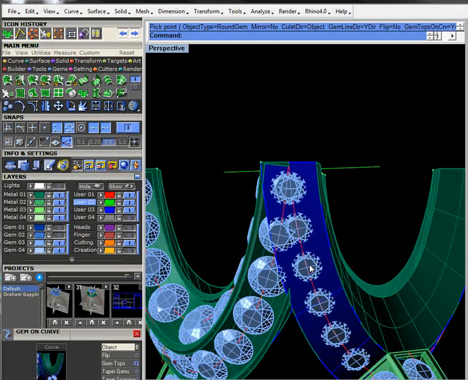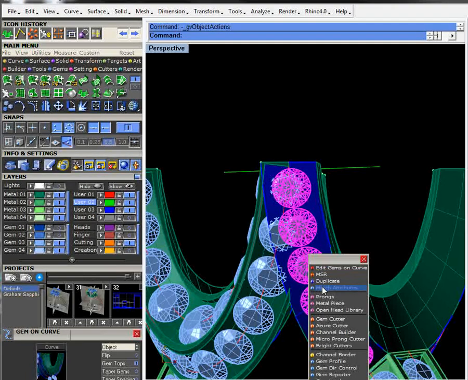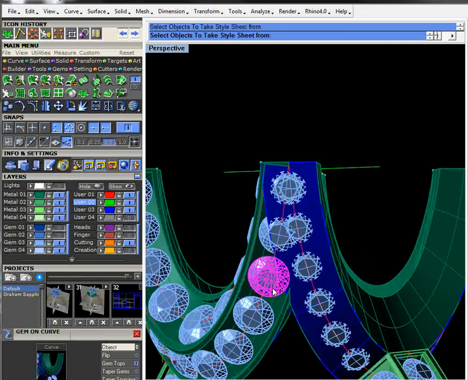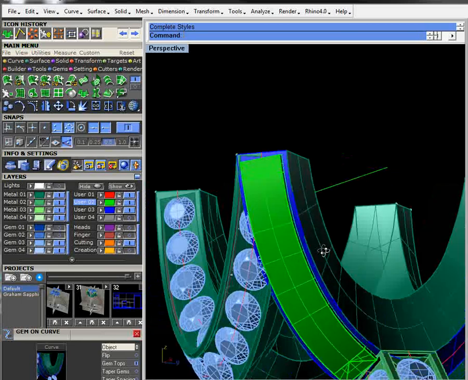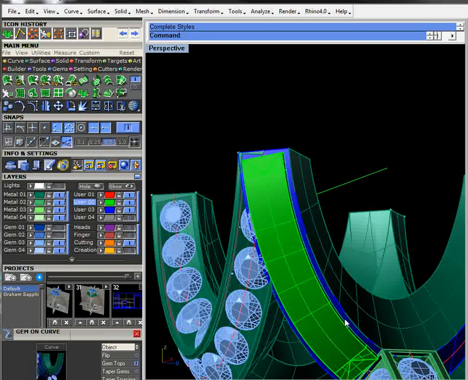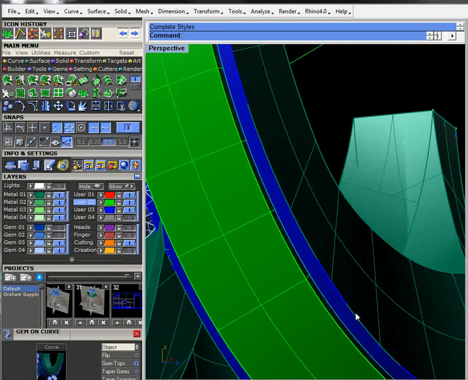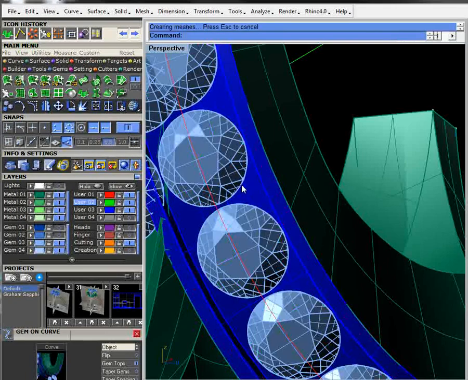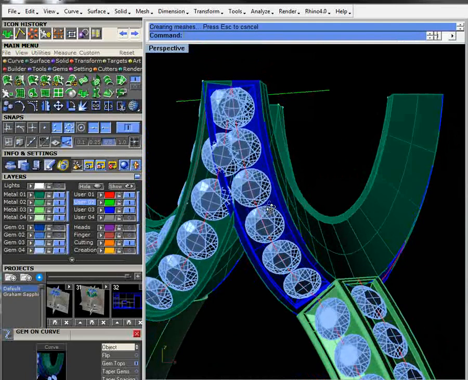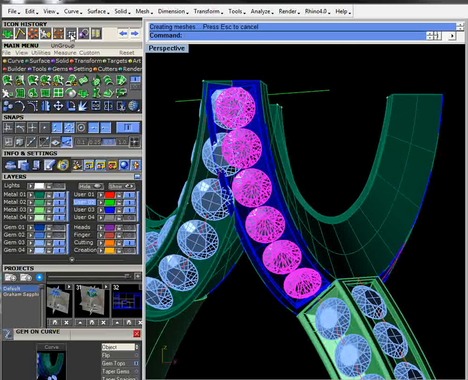So this is going to get match attributes to this channel builder. There we go. And alright, so now this is going to get cut by this. There we go. Alright, and then we'll just ungroup this and get rid of the ones that go past where I want. There we go.